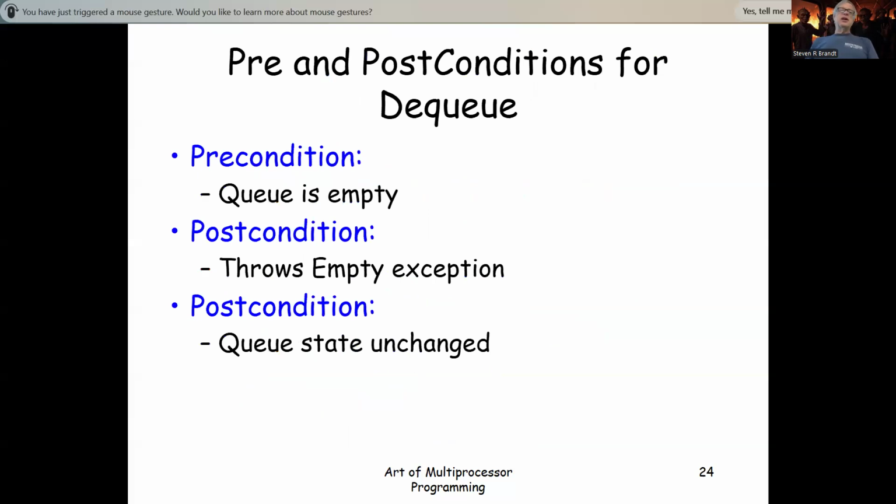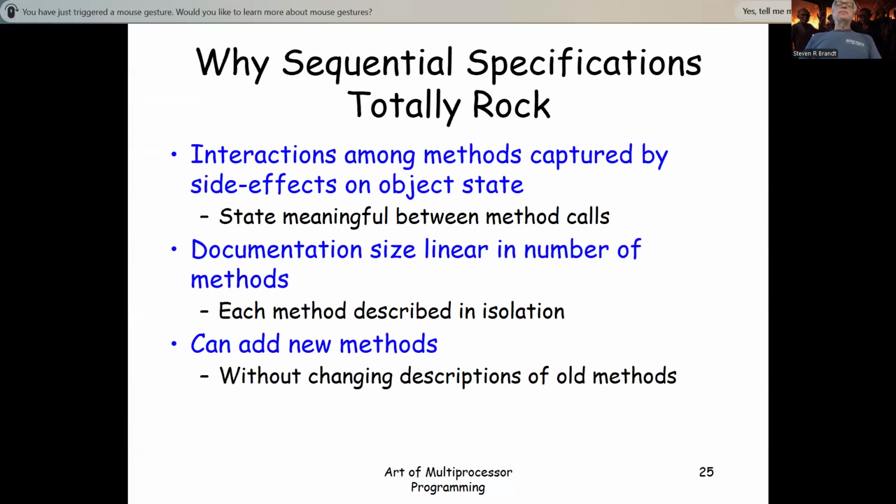And for the dequeue, if the queue is empty, then our post condition is we're going to throw an exception, and the queue state is unchanged. So interactions among methods can be captured by the side effects on the object state, and the state will be meaningful between method calls, and our documentation can be linear in size with the number of methods. Each method describes what happens in isolation, and we can add new methods without changing the descriptions of old methods. That's kind of the ideal.